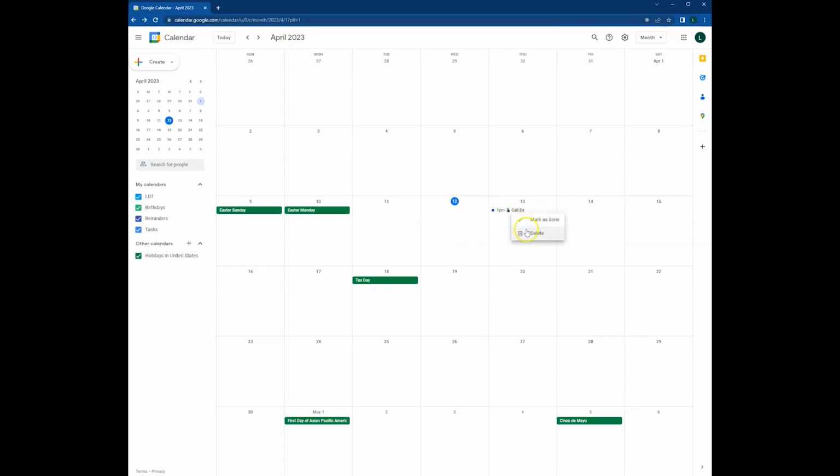Okay, so I'm just going to right click and delete this one now. So that's a quick overview of events, tasks, and reminders. That's all we got for section 2.2.